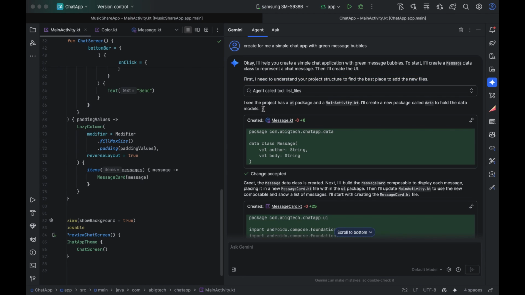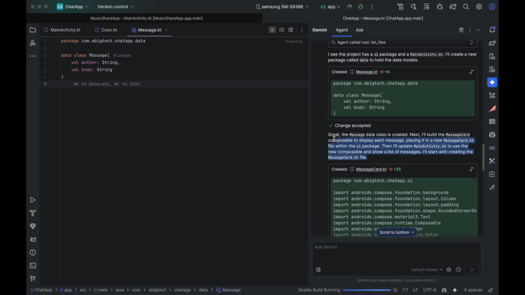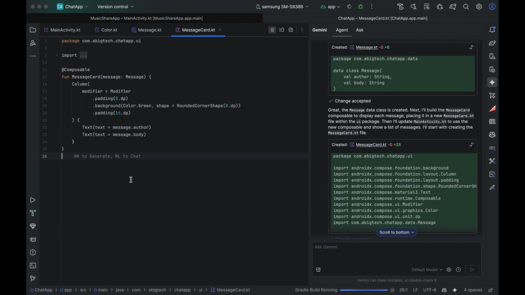After it is done, it says, "I see the project has a UI package and a MainActivity.kt. I'll create a new package called data to hold the data models." And as you see, it starts to make changes to the project. It creates a message data class with the author and the message body.